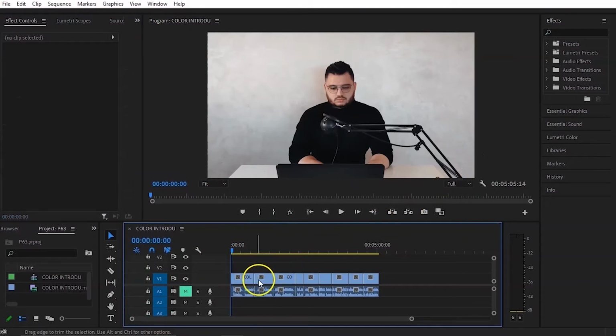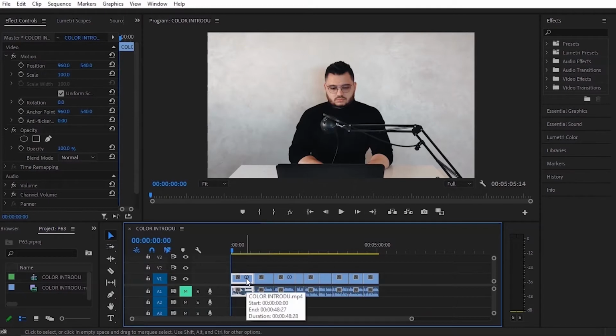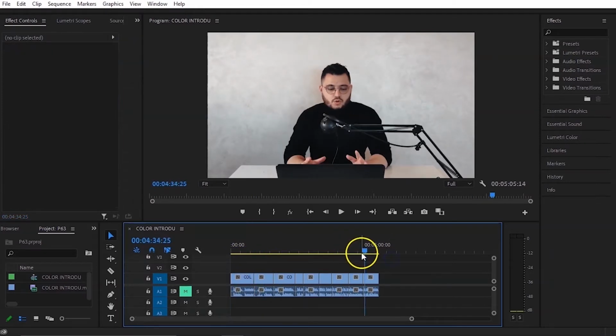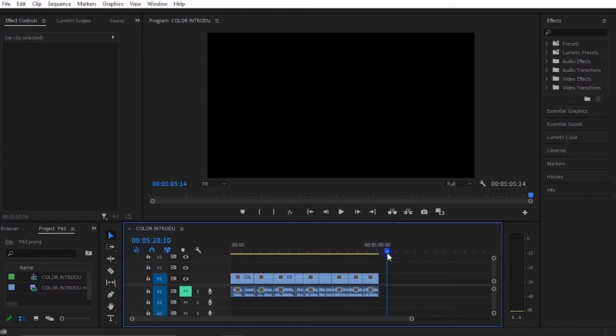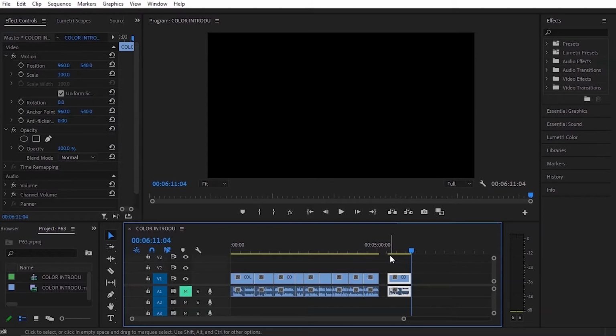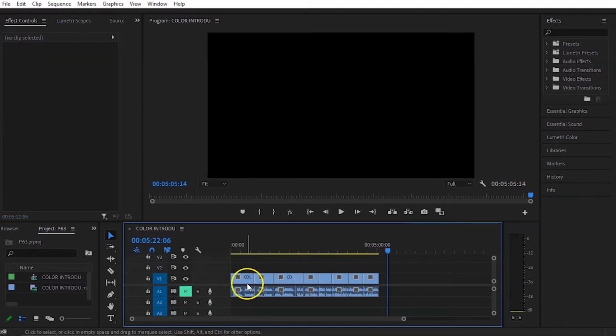The next step I want to talk about is quick copy. So usually a lot of people copy with Control-Command-C and then move the playhead and then Control-Command-V to paste the clip wherever the playhead is. But there is a much faster way.